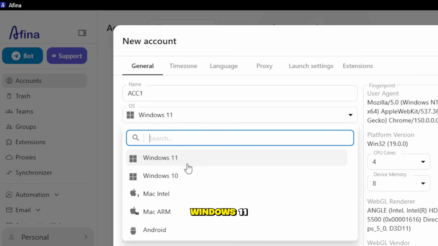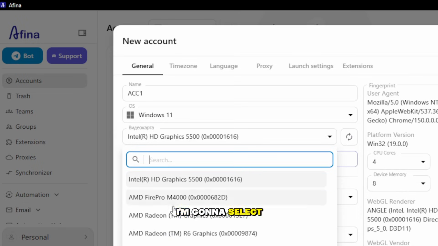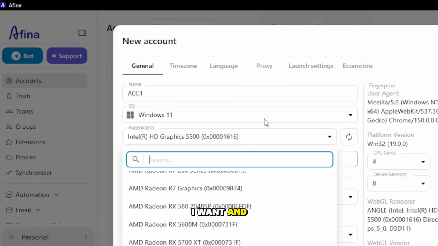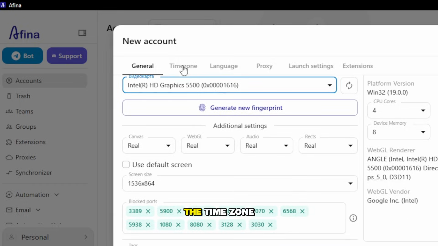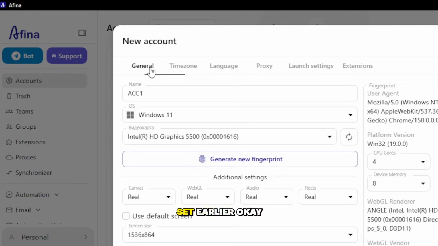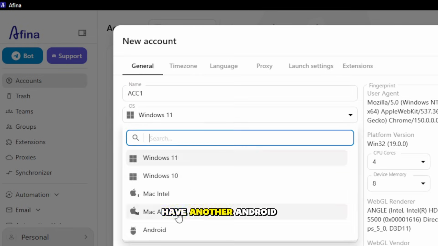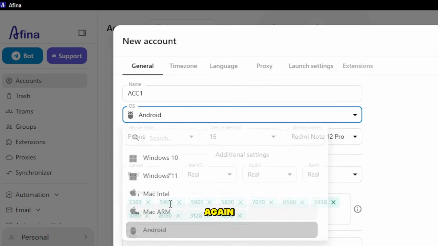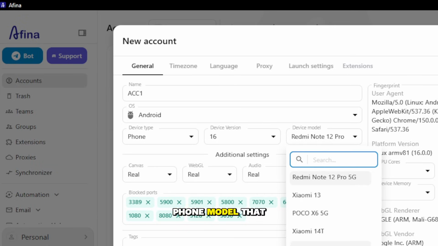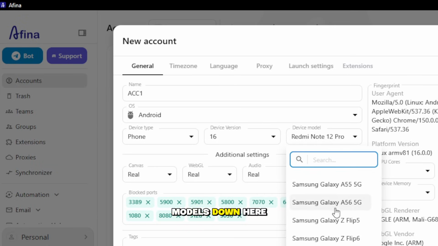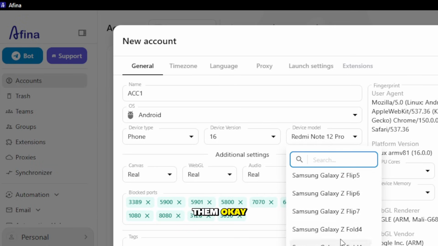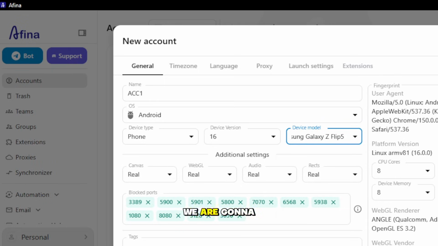So I can decide to use Windows 11, Windows 10, or I can use another Android phone. I'm going to select the specification that I want, and we're going to go ahead and set the time zone and every other thing which we've set earlier. Okay, if you want to have another Android phone, then select Android again, and make sure you select the phone model that you want. We have Samsung models down here, as you can see, all of them. Okay, so I'm just going to select one of these, and of course we are going to hit the save button.